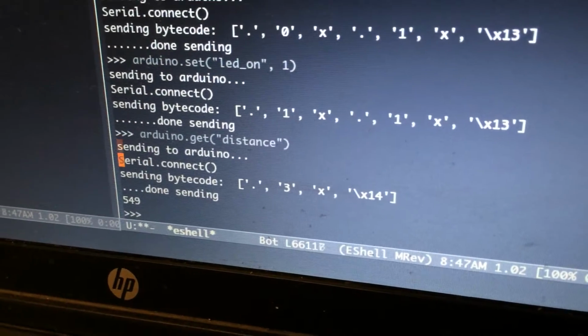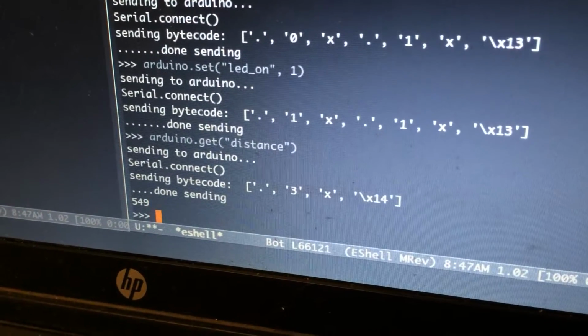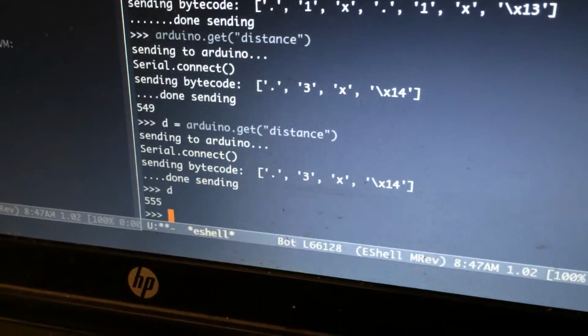So that sends it. This is actually some debug stuff. It compiles the bytecode and sends it. This is the value that it returns. We can see that more clearly if we assign it to something, and then we can get that value and we can deal with it.